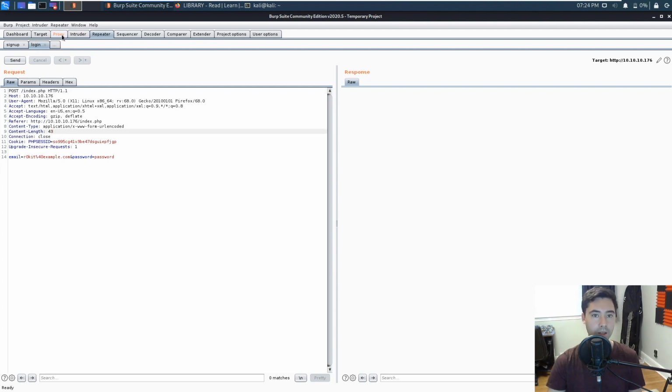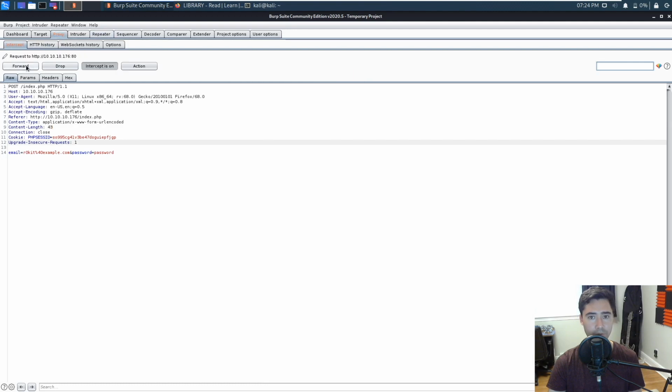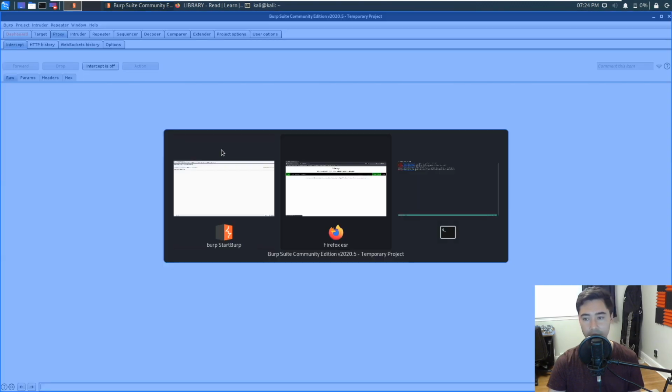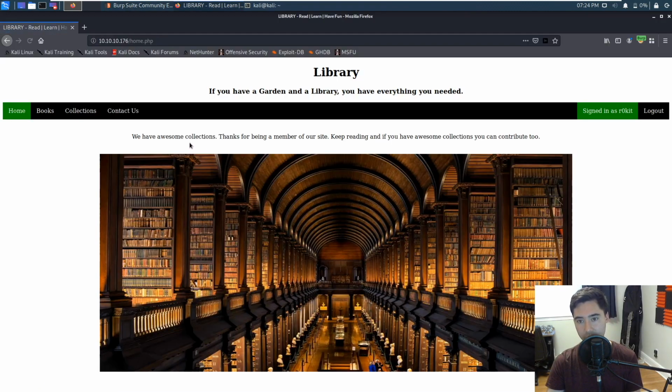Cool. And we'll go to proxy. I think I already forwarded this to the repeater, which I did. And we'll just go ahead and forward this. Turn intercept off. And it looks like we have logged in. So we have awesome collections. Thanks for being a member of our site. Keep reading, and if you have awesome collections, you can contribute too. How wonderful. So let's go ahead and go view our profile.